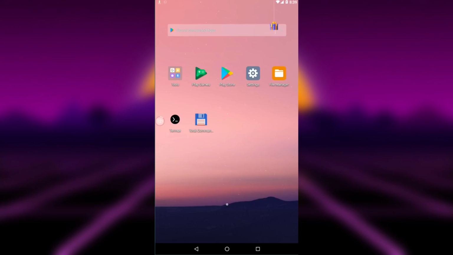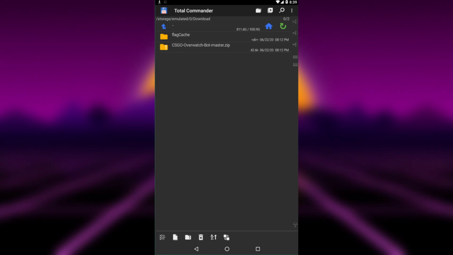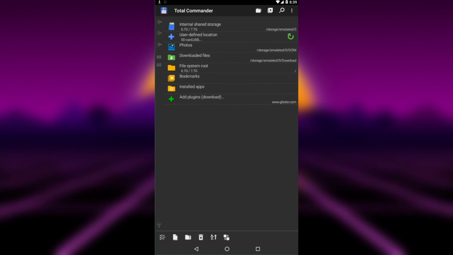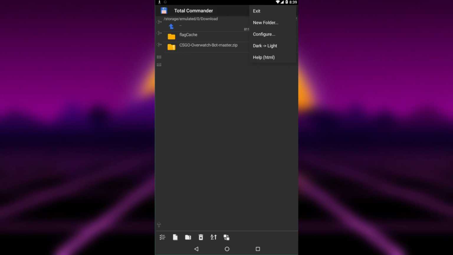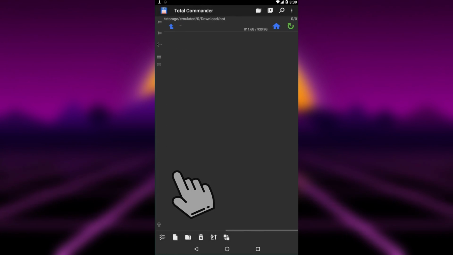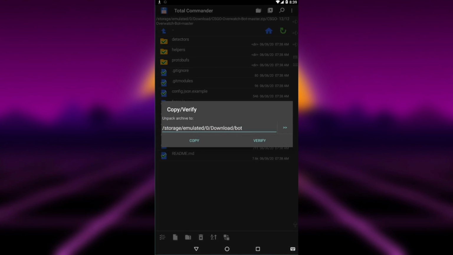Now you need to open Total Commander. There are two areas of the Explorer. In one of them, open the downloaded archive with the bot. In another area, go to the downloaded files directory and create the bot folder. Let's go back to the first area with the archive. Select all files here and unpack to the bot folder.